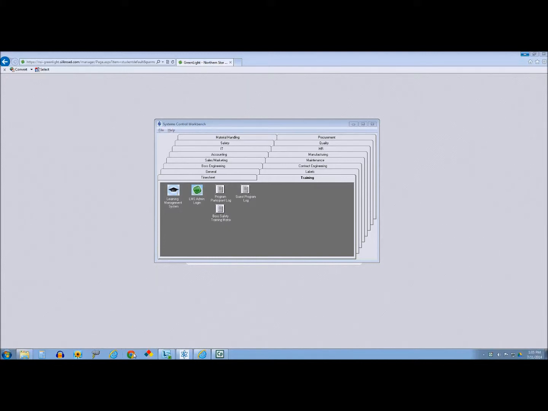The other thing you should know when you're using this system is that pop-up windows need to be activated. So if you don't have that activated in your browser, you want to be sure to do that.